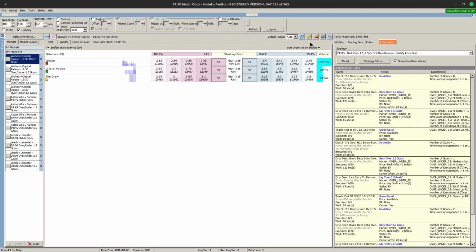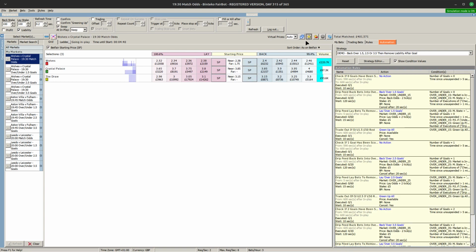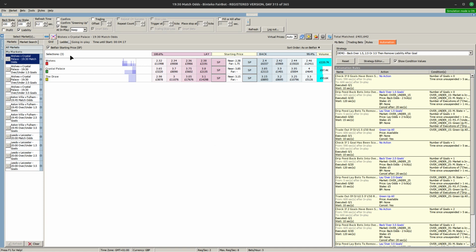So what you'll find is that as these markets come on stream, you'll find that Fairbot starts to open up the other markets because it needs to access those to fire bets into them, as well as do checks for conditions and so on. And that then allows you to manually, if you wish, for example, trade in this match odds market. In the meantime, Fairbot's off doing its thing in the overs 1.5, 2.5 and 3.5 market.